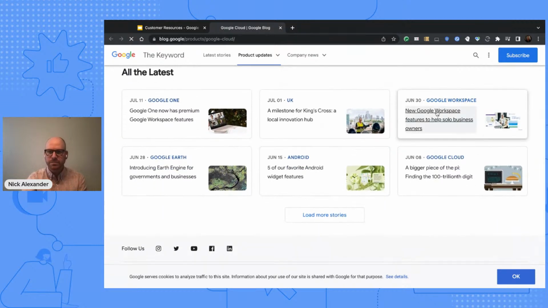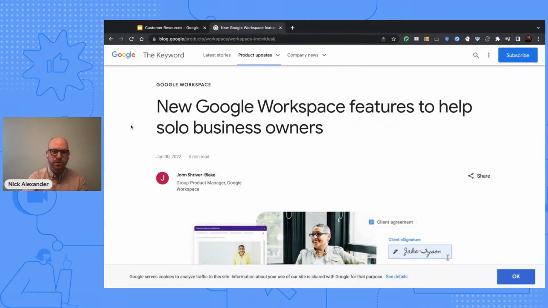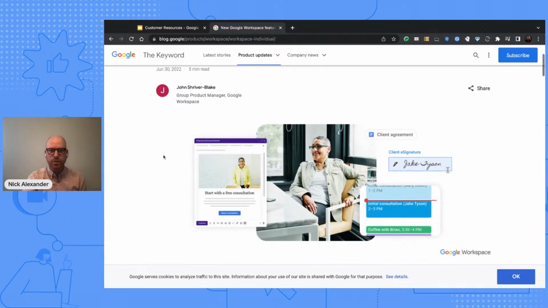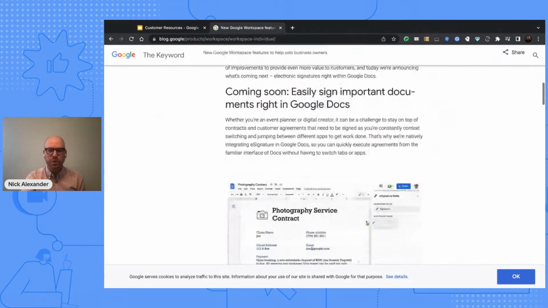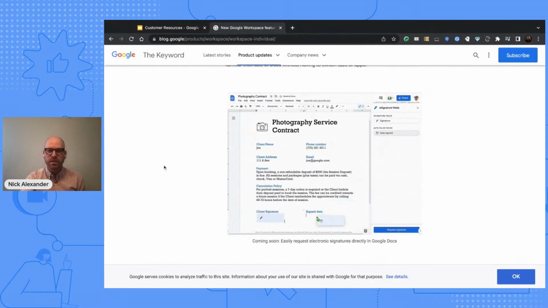We could dive into this Google Workspace story. Maybe we're curious on what this story is about. 5-minute read, that's great to know, but it's coming from a group product manager. These are people on the Google side that are very excited to get this information out there, to provide this content and information in a digestible sense, through a blog. It's almost that who, what, when, where, why, the inception of why this product came to life.